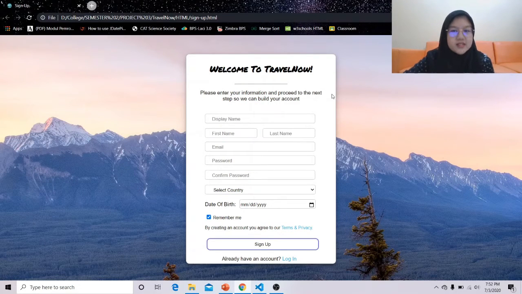So this is the sign up page. If the user doesn't have an account on our website, the user can make their account in our sign up page. On this page, the user needs to fill out the form that contains personal information of the user, such as display name, first name and last name, email, password, confirmation password, and their country. After that, if the user wants to create their account, they can click the button sign up, and if the user already has an account, they can click login.